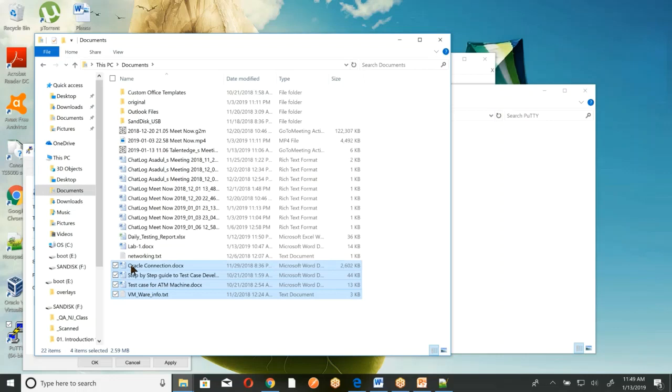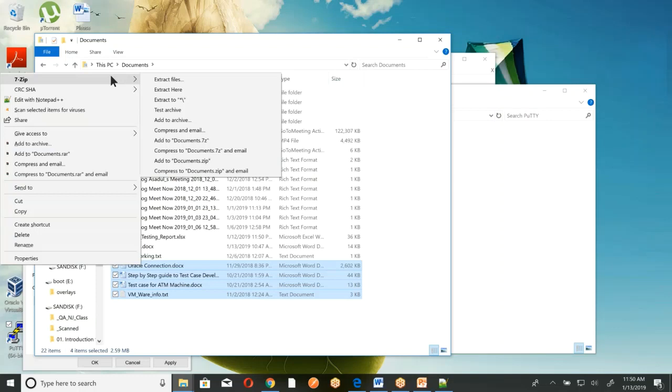When you select those files, and you have 7-zip, you see the option to add to archive, add to 7z, or compress to zip file. My recommendation is to make it zip, because if you make it 7z and you are sending it to your colleague, they might not have 7-zip, they might have WinZip. Zip is the standard, and it will open with every software: 7-zip, WinZip, WinRAR, everything.